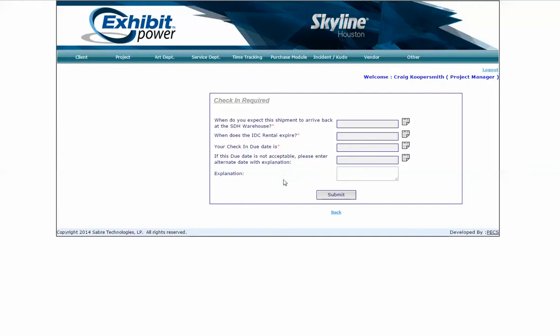So that brings up this dialog box where I can put various parameters in to tell the system when to create the work order. So the system has entered dates. I've entered dates, actually. I said that the shipment was going to arrive back on December 26th and that the IDC rental expires on the 30th. So the check-in due date is automated, and it's 1 day before the IDC rental expires, December 29th.